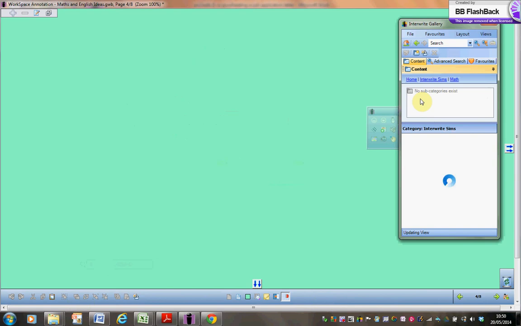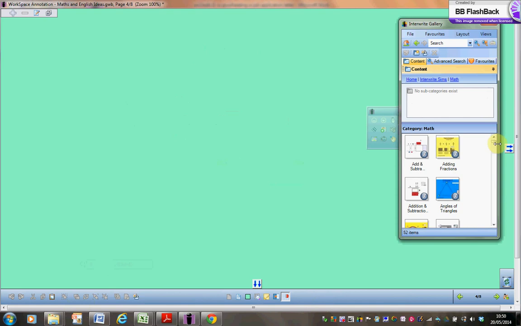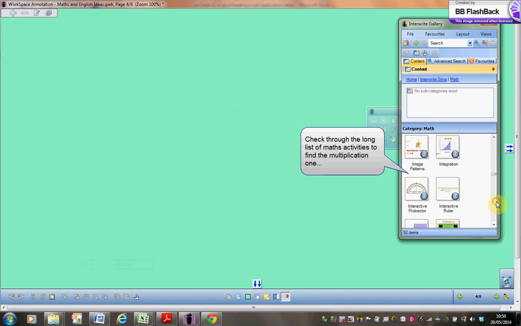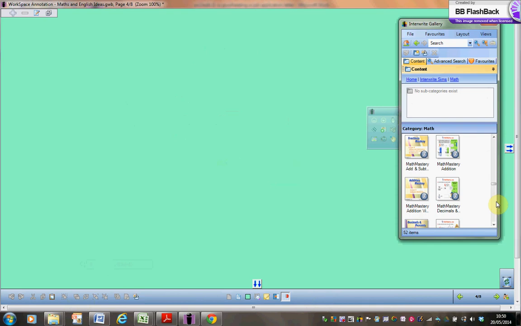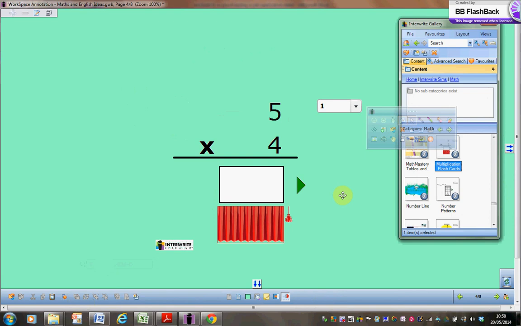It takes a while for it to load. Okay, you can see there are loads in here, but the one that I had on my previous page was the multiplication. It's a multiplication flashcard that we want, and there we have it already created.